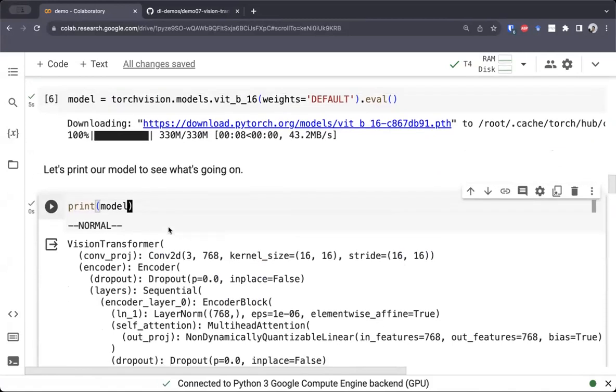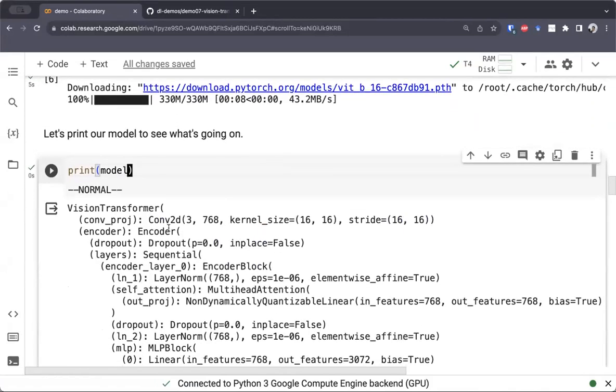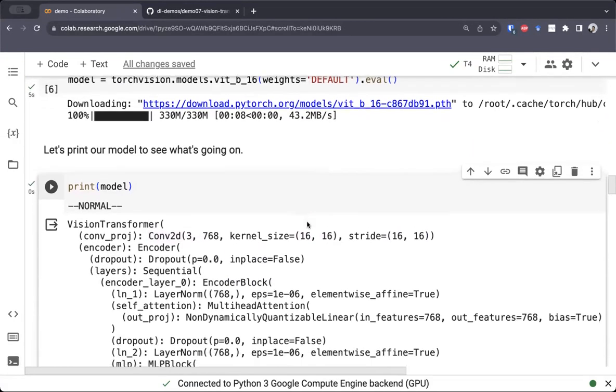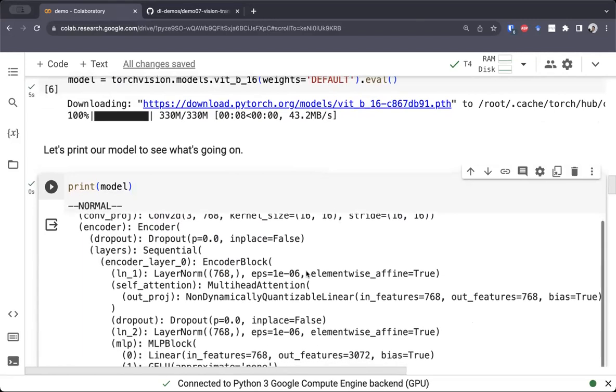Once we've loaded it, let's poke around and take a look at what's going on inside. The first step here is that we are applying a 2D convolutional layer to our starting image. Each one of the kernel sizes is 16 by 16. So this is the way that we're converting an image into different size patches, and then we're going to pass those patches through our transformer architecture.